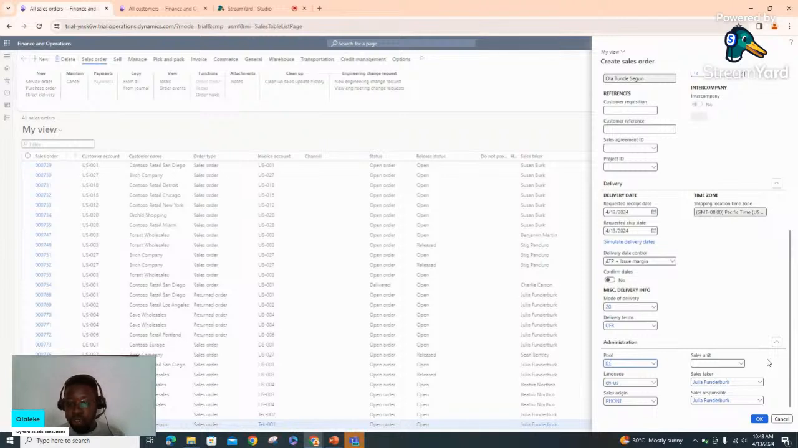We can also see under the administration part of this sales order where we have the sales taker and the sales responsible. The sales taker is basically the staff that brings in the business for the company, and the sales responsible field is actually the sales rep that details or drafts the sales order into the system.